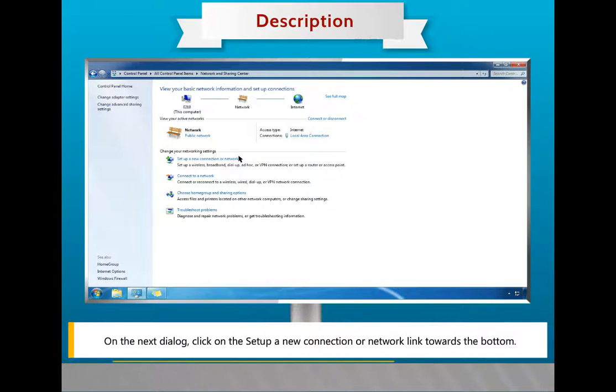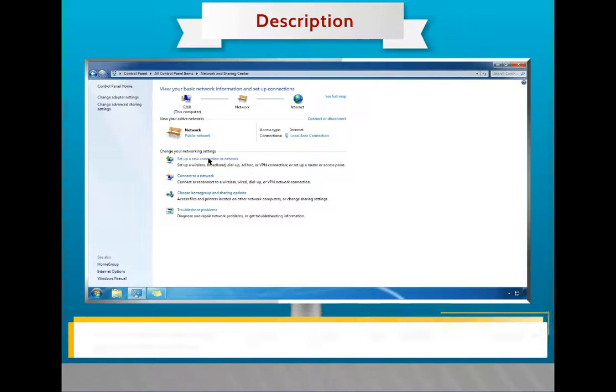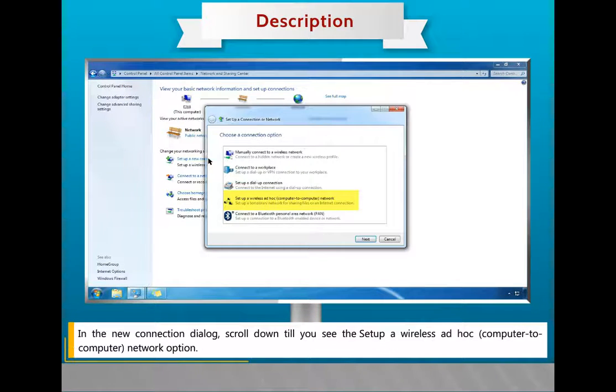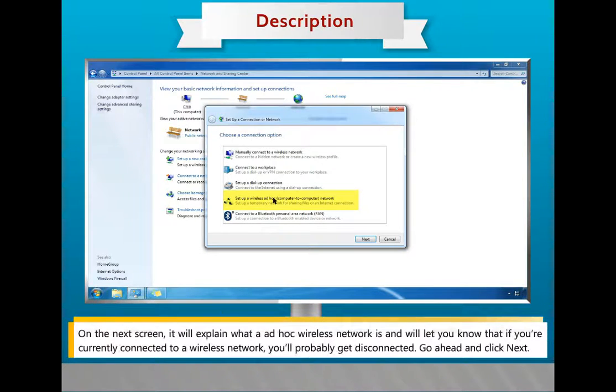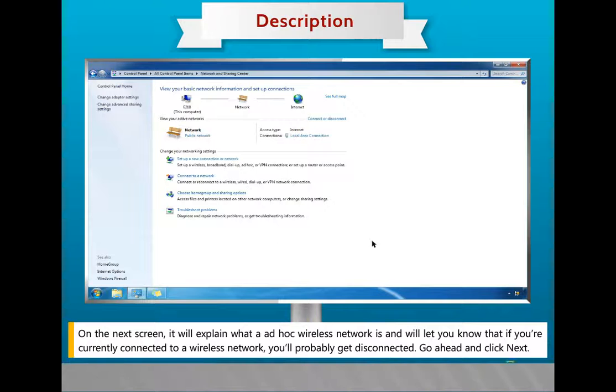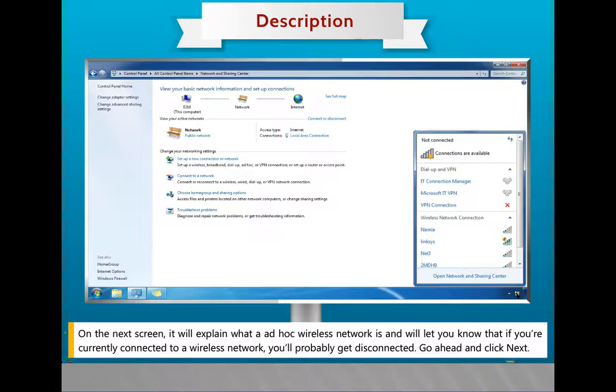On the next dialog, click on the Setup a new connection or network link towards the bottom. In the new connection dialog, scroll down till you see the Setup a wireless ad hoc, that is computer to computer network option. On the next screen, it will explain what an ad hoc wireless network is and will let you know that if you are currently connected to a wireless network, you will probably get disconnected. Go ahead and click Next.